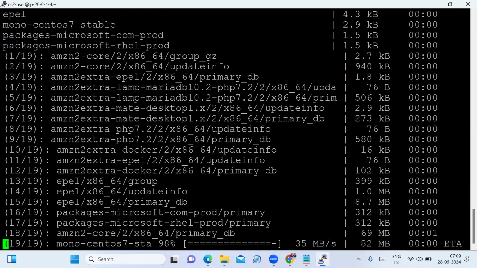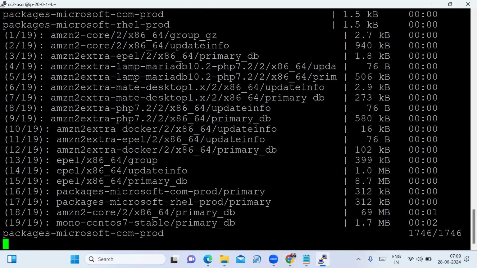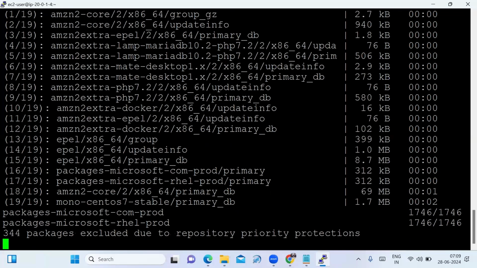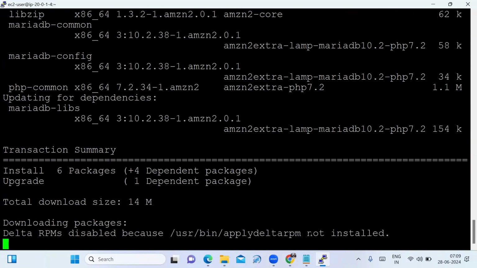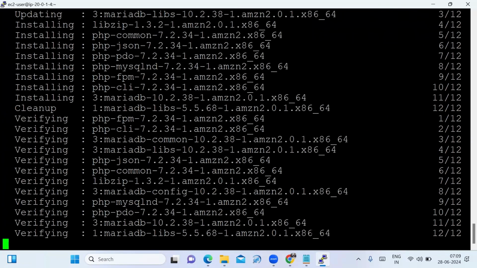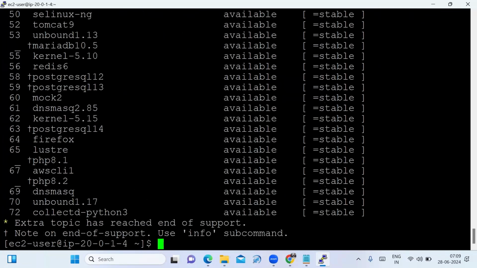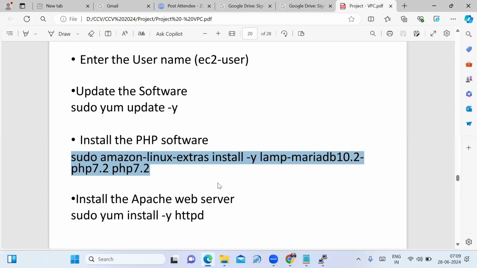See friends, PHP is being installed on your launched web server. See, wait. It is installing. Yes. What is the status? Complete. Now the PHP software is installed.